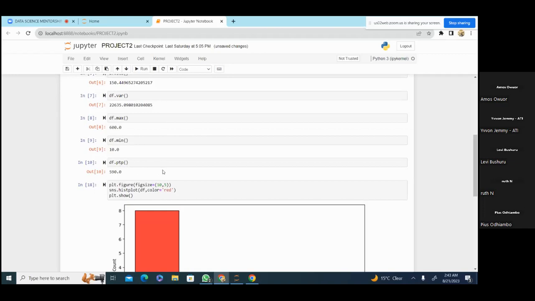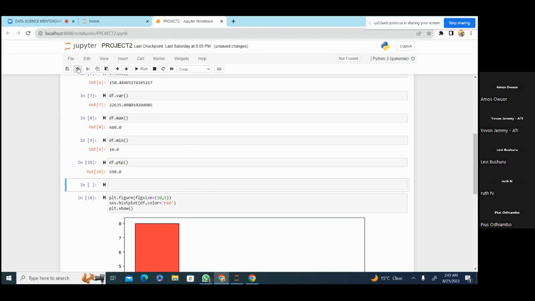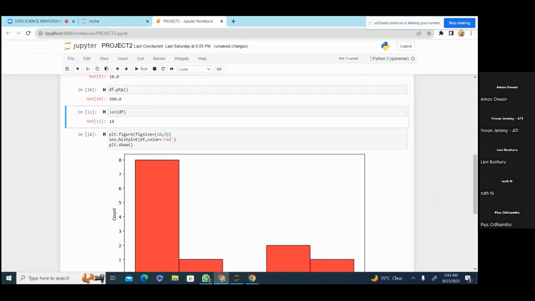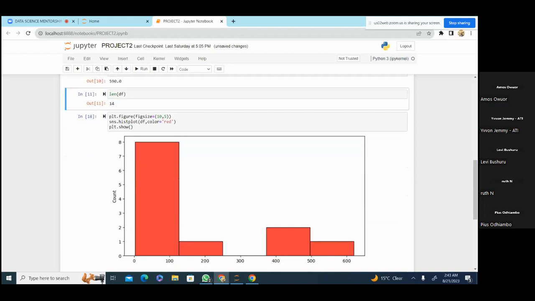What if now I want to get the length? The length of that list is me looking at how many elements this list contains. I'll just say len, put the bracket, and I say df. I want to get the length of df. It will just count for me the number of elements that the list contains. When I run, it will give me 14. It means our list has got 14 elements.